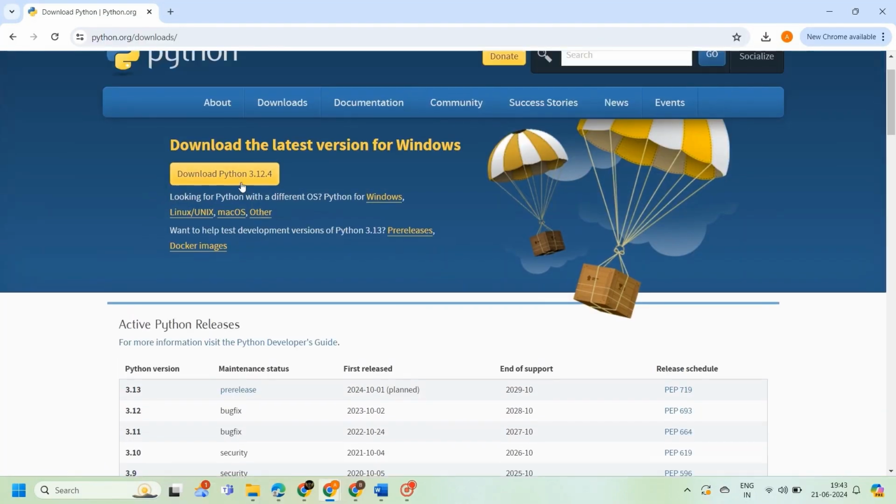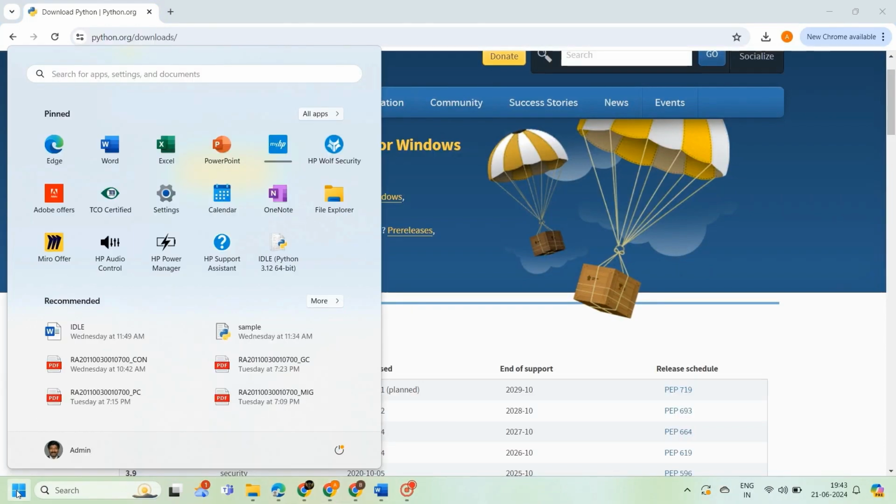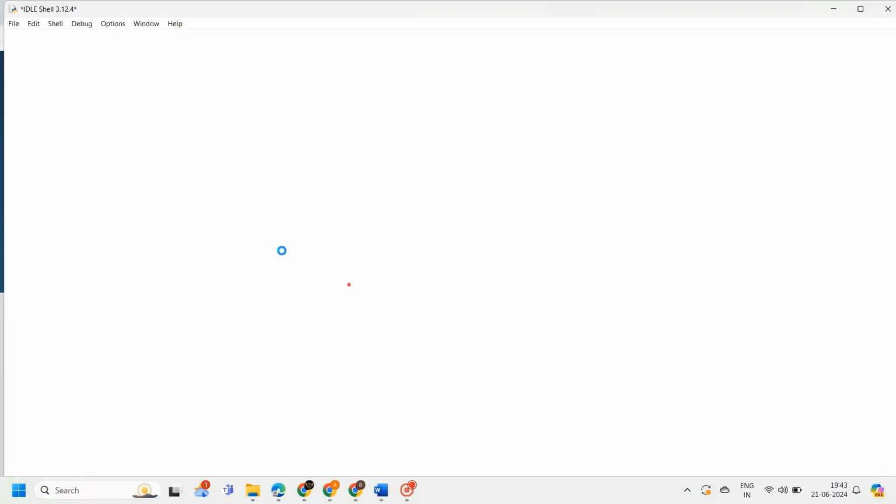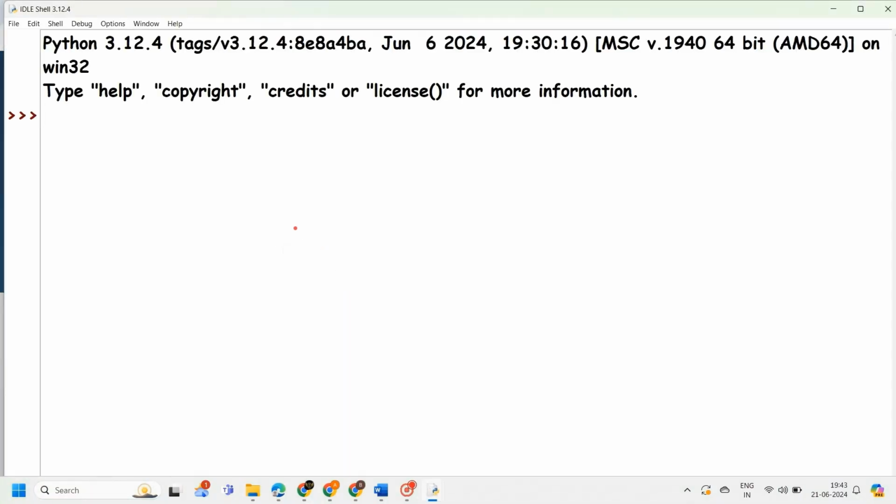So now we can download this Python 3.12.4, the latest version. Once downloaded, you can install it. The installation process is very easy. After that, you can find the Python IDLE in the start menu. Click on it. It will open the Python shell. Once you click the Python IDLE, the first screen which appears is the Python shell.